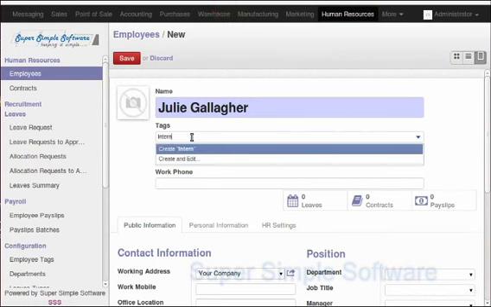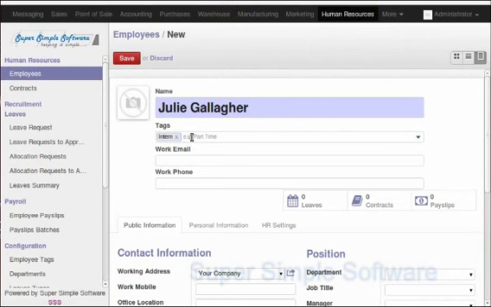Then we mention various details of the employee as follows, like tags, if she is an intern or a manager, or what kind of profession, or some kind of categorization for her. Then we enter work email and work phone, and we're done with that.